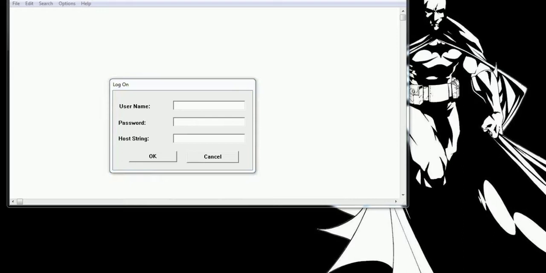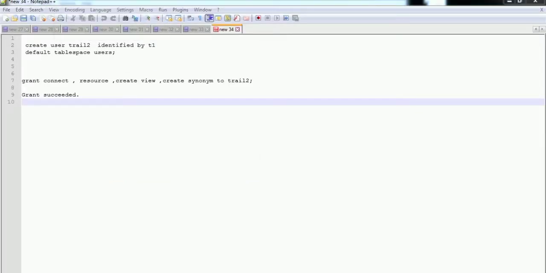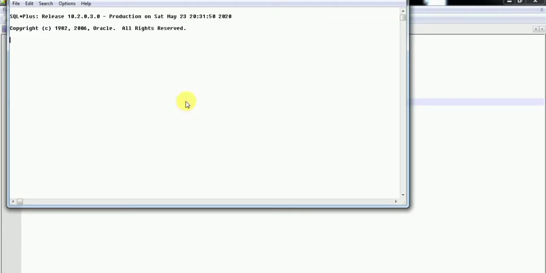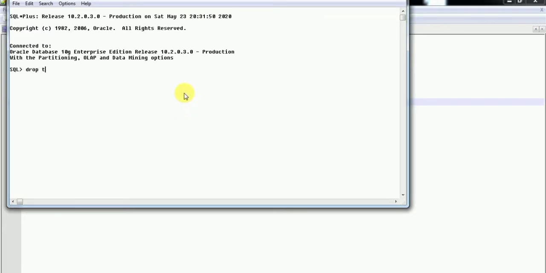So in today's video we are going to see DML commands. In the last video we have seen DDL commands. So let's start. Okay. So trial T is a database. Let me drop my table first.